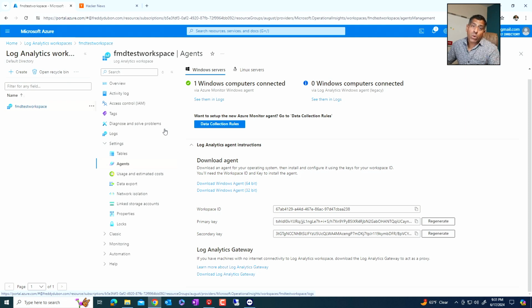It can be an on-prem system. It can be a system in another cloud provider. It can be pretty much a system anywhere, as long as there is internet access and there is access to this log analytics workspace, it'll work. So that's pretty much what this is.